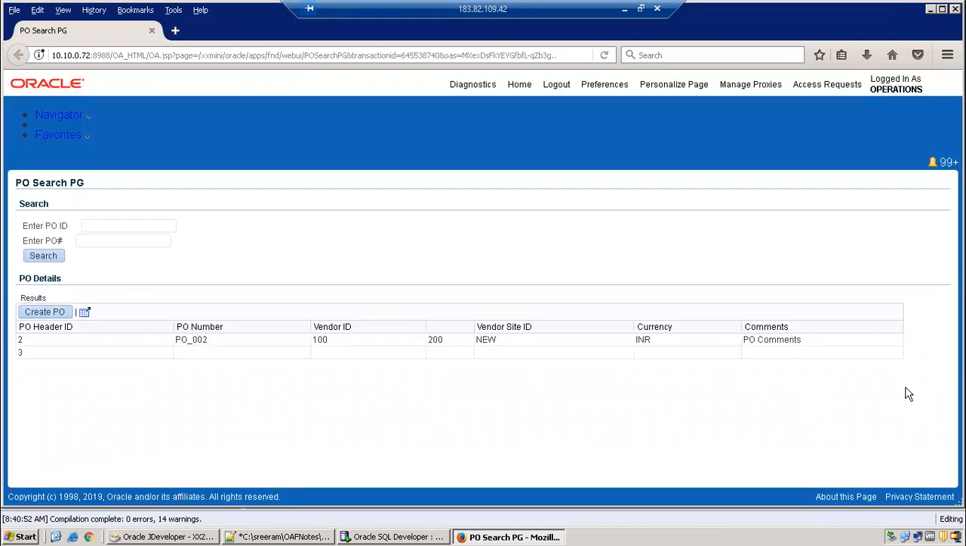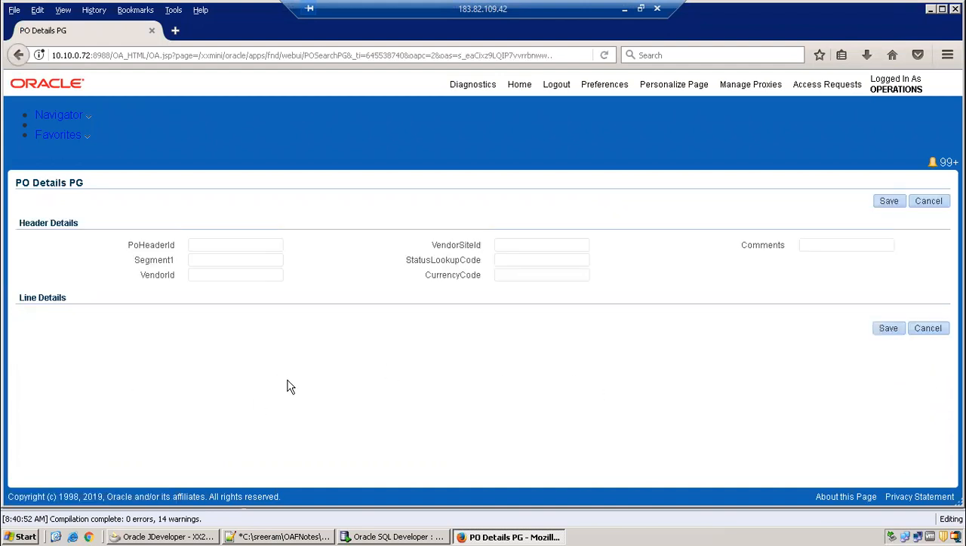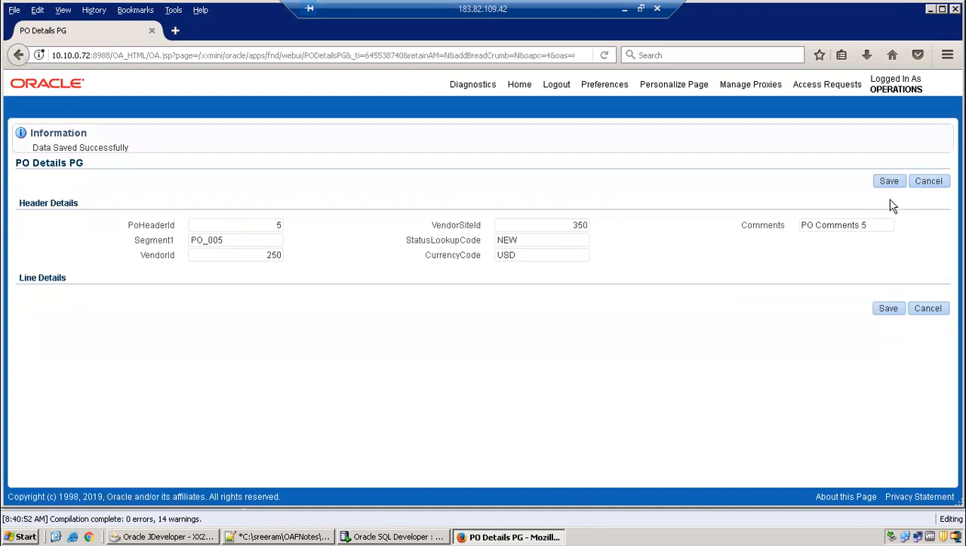Okay. Now it is expandable. I'll just click on this create PO. Can you see? We navigated to the PO details page. I'll just say PO header ID 3, or maybe let us say I'll start with 5 today. PO_005. Vendor ID, I'll say 350 something. Status is new. Currency code is USD. Then PO comments 5, something like this. I'll click on save. Data saved successfully. I'll just click on cancel.